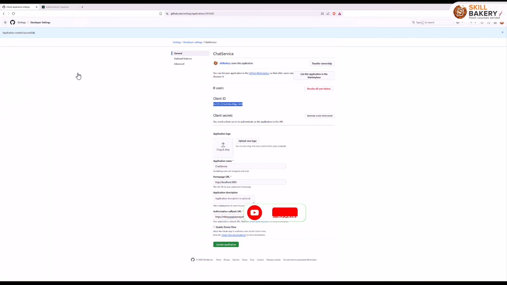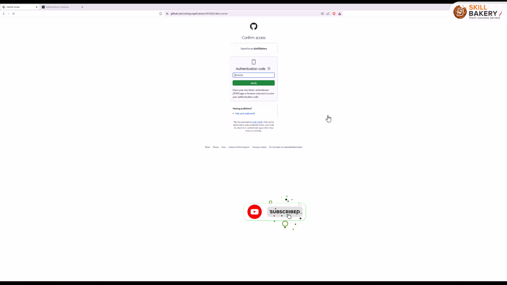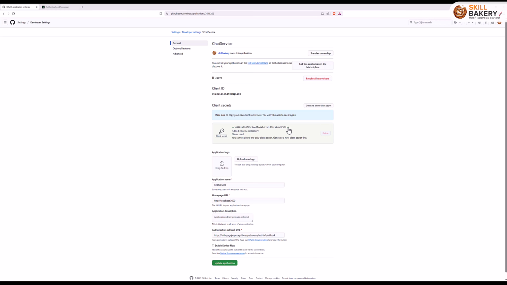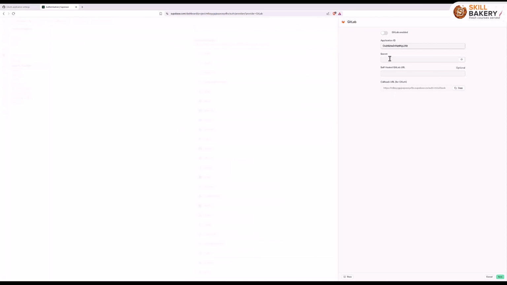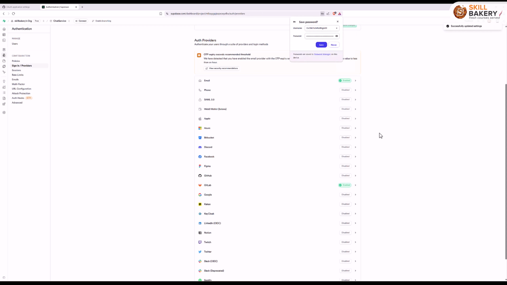And then the secret that we need to get is the secret that we get from generating authentication. So let's copy this secret and put it over here under secret, and then we can just enable this GitHub enabled. Click on save, and our application is now ready and we can integrate it in our code.